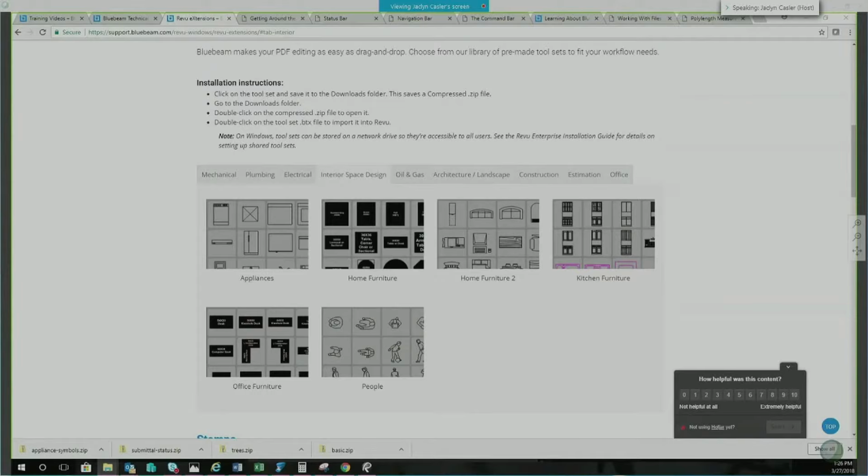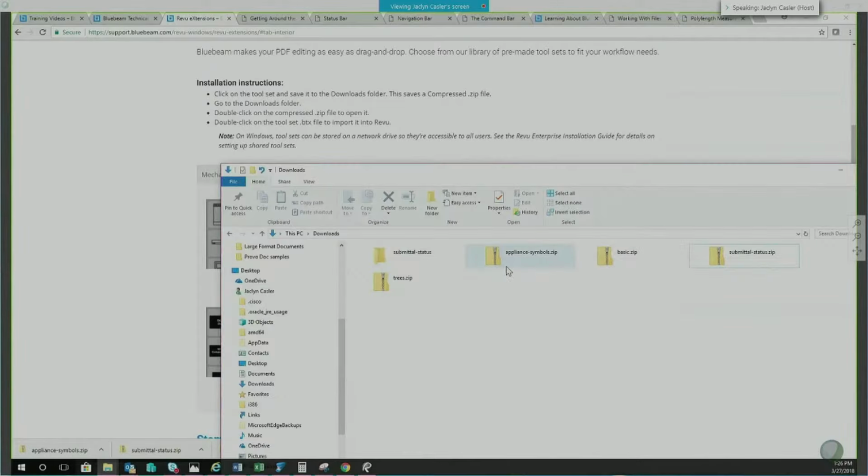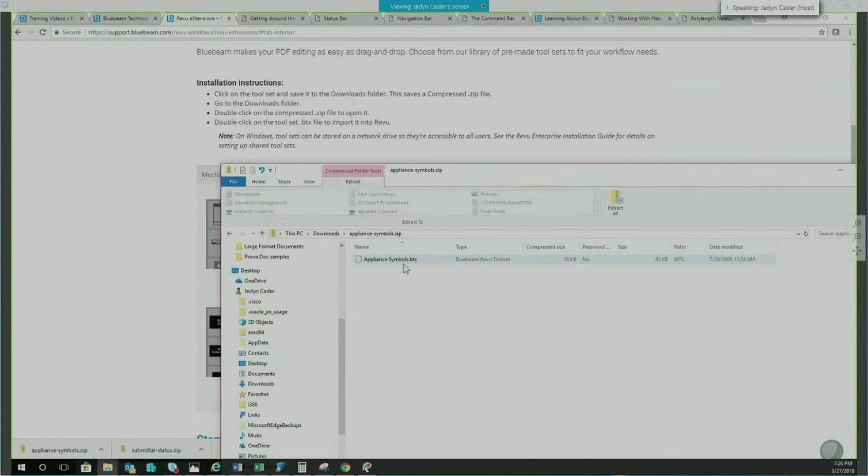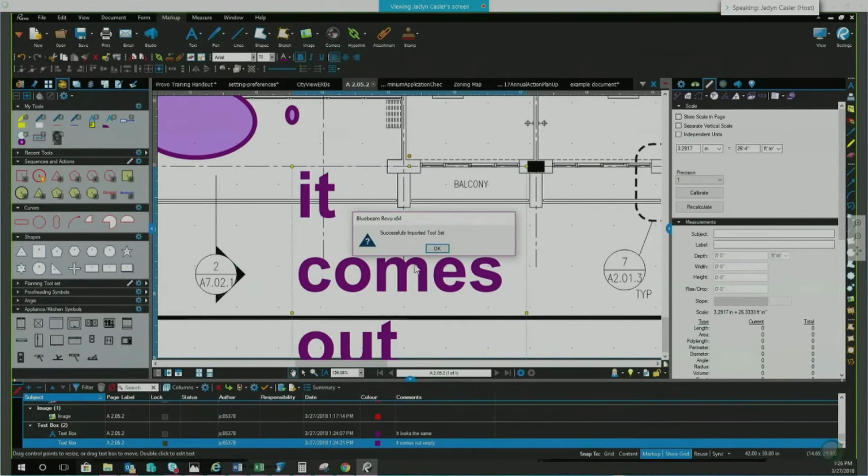I'll pull this guy over here. And then from the downloads folder, it says double click on the compressed file to open it. Okay. Then it says double click on the tool set to import it into review. All right. Successfully imported tool set. And now we can see that I have this new tool set here down in the bottom right corner.